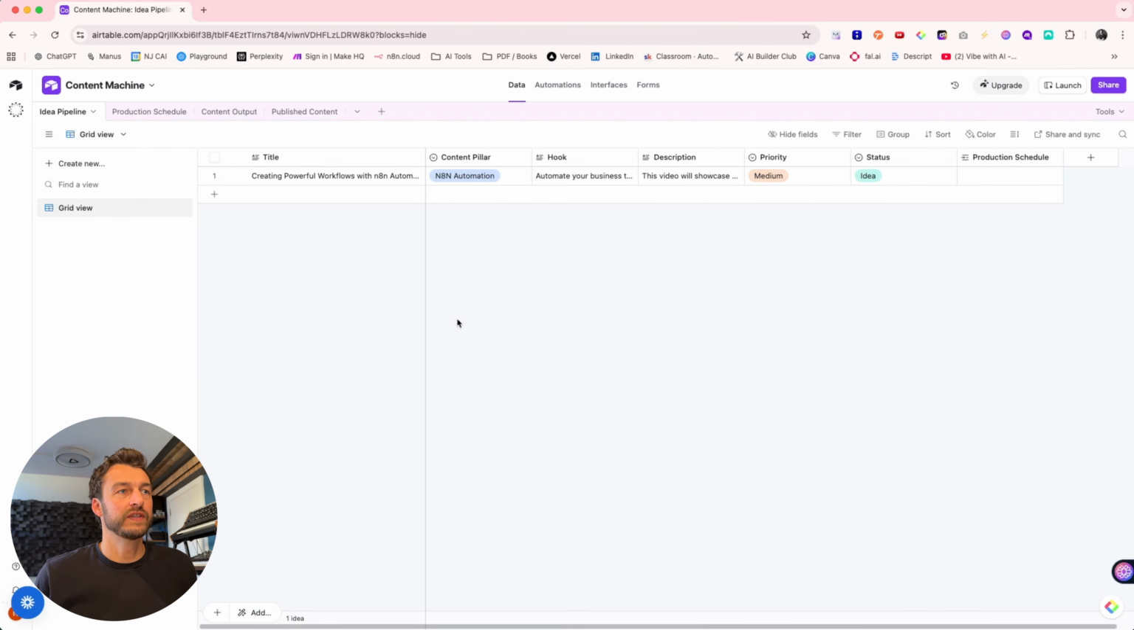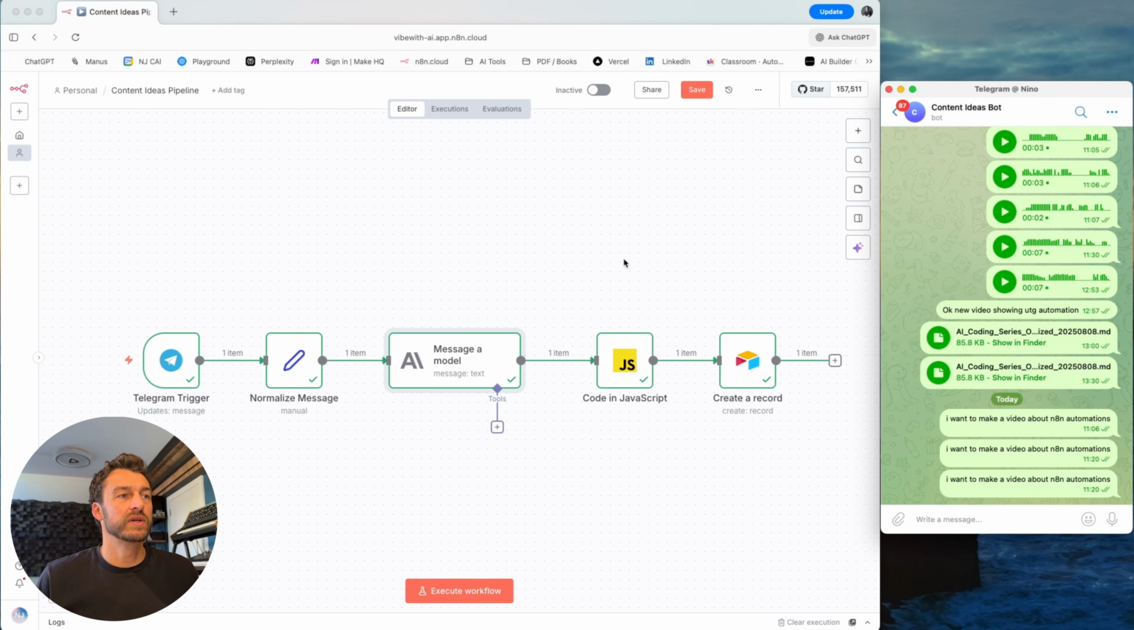So like this, I can feed up ideas, I can revise them, I can prepare them. And as soon as I decide that I actually want to record that video, I push it to the production schedule table. But of course, I don't want this automation only to work with written messages. I also want it to work when I send an audio message, and I also want it to work when I drop a file.